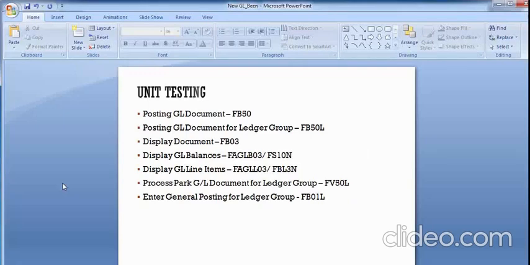Document with FB50, and then we'll also be doing GL document for ledger group as well, which is FB50L. Then displaying the document, displaying the GL balances, display GL line items, and then process parked GL document for ledger group, and at last enter general posting for ledger group FB01L.